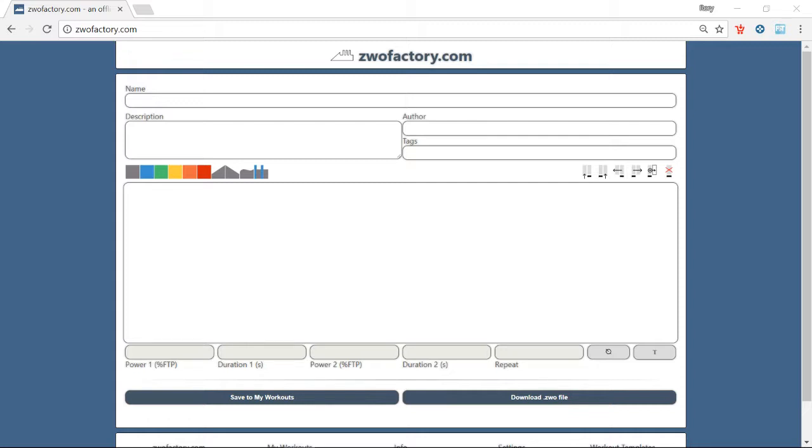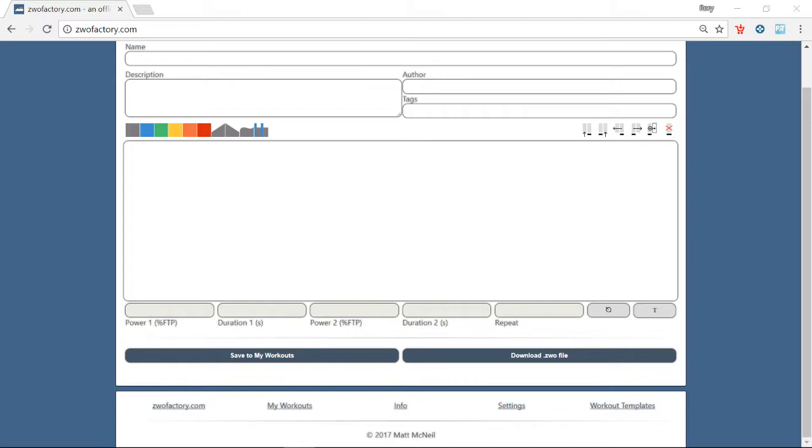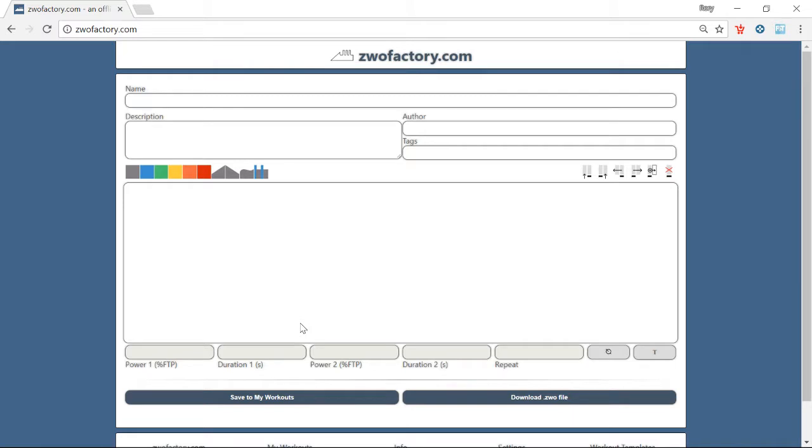Today I'm going to be talking about the ZWOFactory.com website. This website is awesome if you're a coach or an athlete that uses Zwift to do workouts in. I want to first just say thanks to Matt McNeil for building this site. It's awesome. You can build your workouts in Zwift.